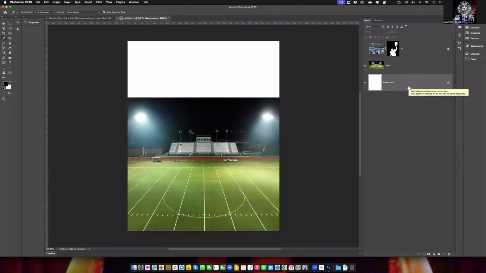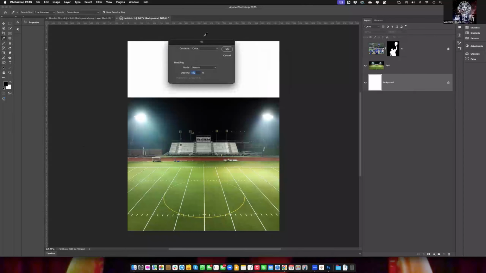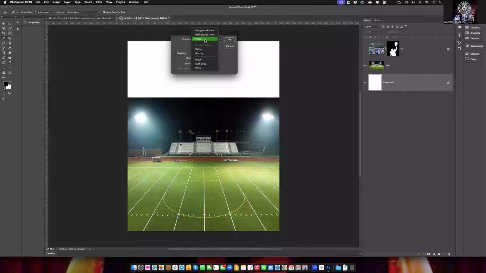Now, I want to take that foreground color and fill the background layer with that color. So I want to show you the manual way of doing this. You go to your edit menu, and under edit, you'll see fill. When you go to edit fill, it's going to ask you what you want to fill with. In the content section here, you have foreground and background color, which is these two squares. Remember, the top square is called your foreground color. The bottom square is called your background color. So you can use one of those.